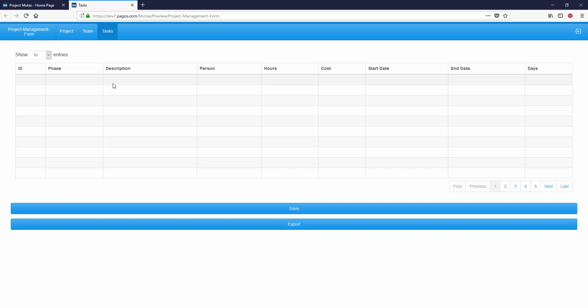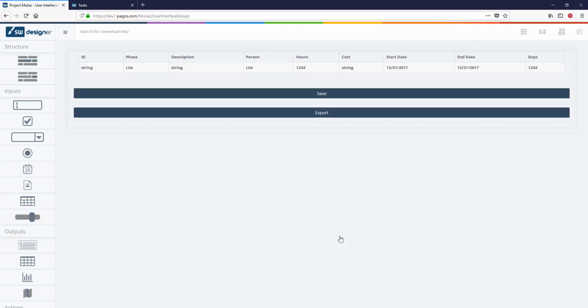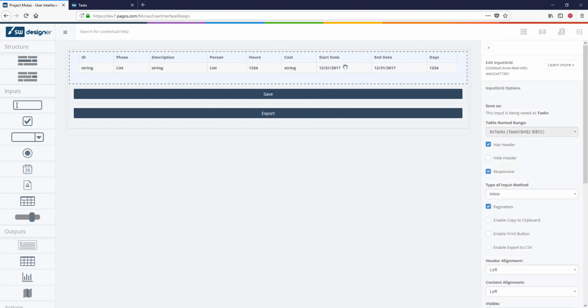To enable form-based grids, we need to go to the User Interface Designer and select our page. Now we need to click the input grid to go to its configuration menu. Type of input method is the option that determines how this grid is going to be worked. By default, this option is going to be inline. The inline option is the default for any input grid where you can enter data on a cell-by-cell basis.